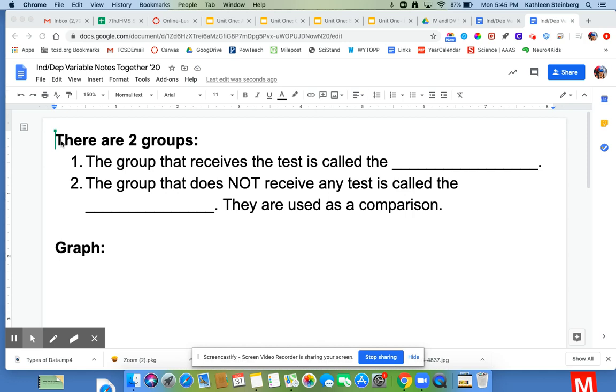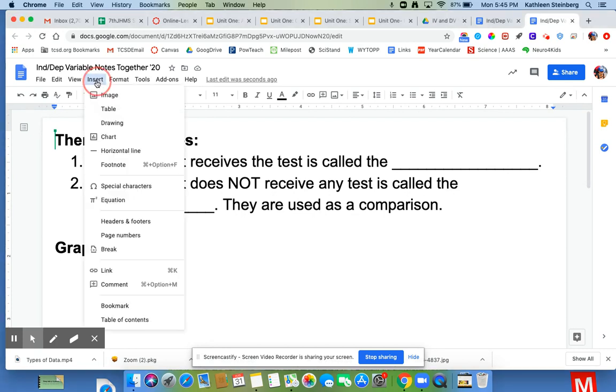All right, we are going to learn a little bit about variables today. So we're going to compare independent and dependent variables. So on your note sheet, the first thing that you're going to do is you're going to either insert a table or create a t-chart. Either works, depending on if you are writing your notes online or on paper.